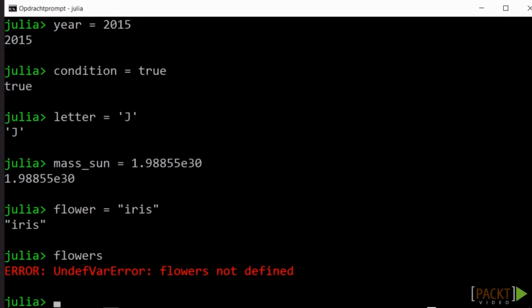Julia has a dynamic type system, which means that types can be omitted in code. When you use a variable that is not defined, like flowers here, or mistype the name of a variable, we get an UndefVarError. Julia does not know a variable with the given name. To compare two values and see if they are equal, we use the double equals sign. Note we do not have to indicate the type in code. Julia infers the type from the value.